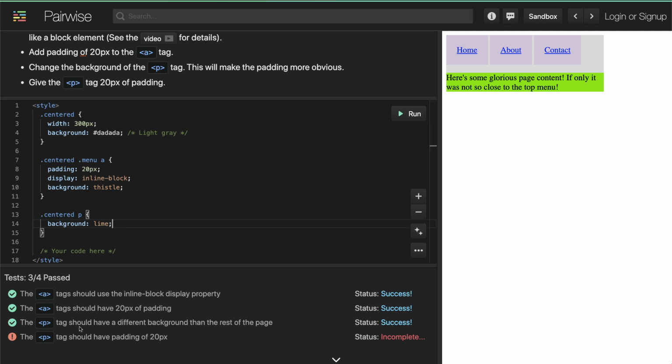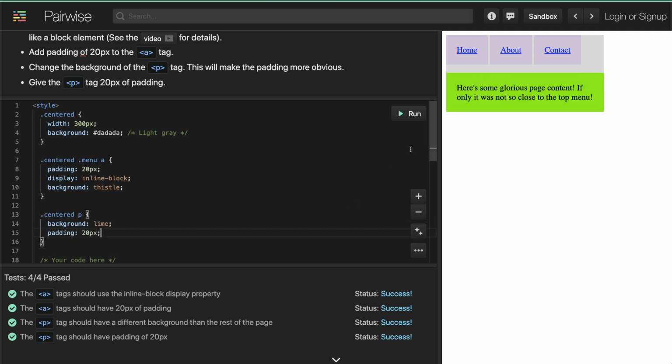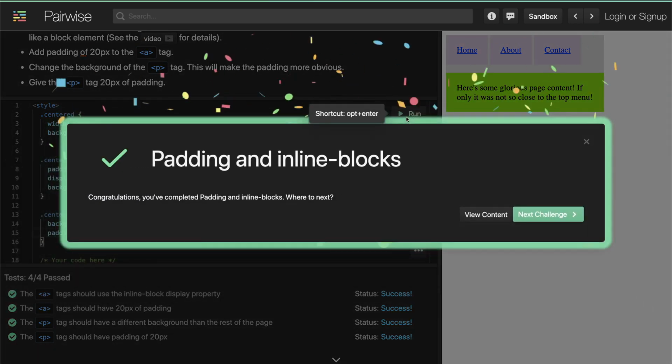And the final test, the P tag should have padding 20 pixels. Well, that's simple enough. Padding 20 pixels, and there we go. Pass, success. Click that, and there we are.